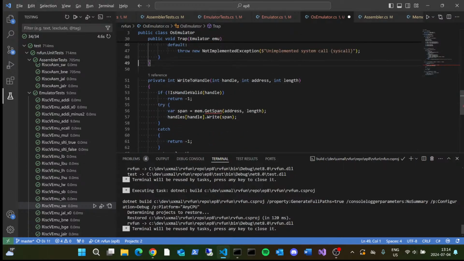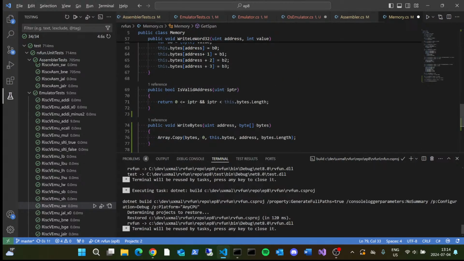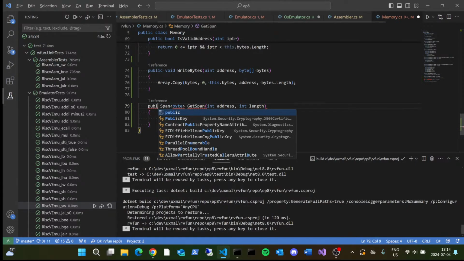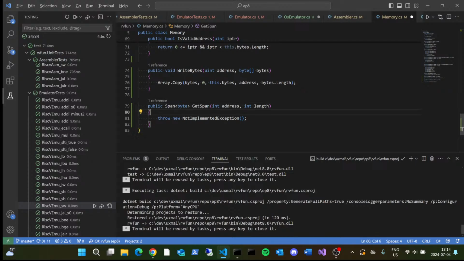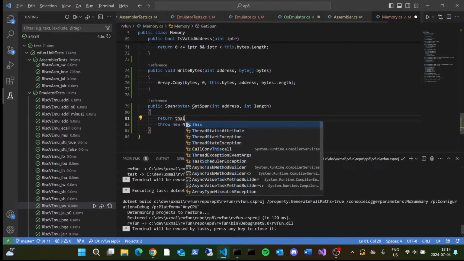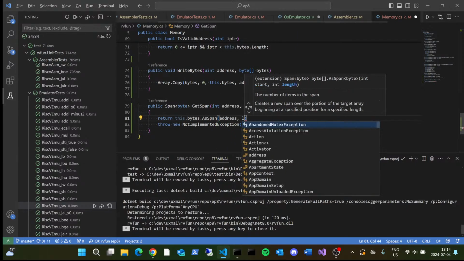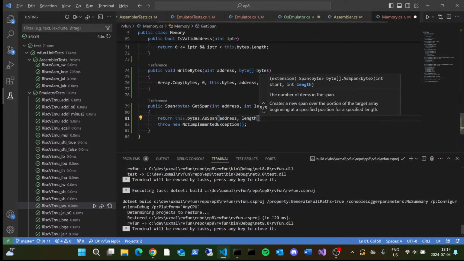So now we validate that the handle is correct. If it's not, we exit. Otherwise, we go ahead and try to grab a span for memory, and let's go to the getSpan method. And the getSpan is a read-only span, but we may need a writable one, so we'll change that to writable span. And we just return this dot bytes as span address length. Good.